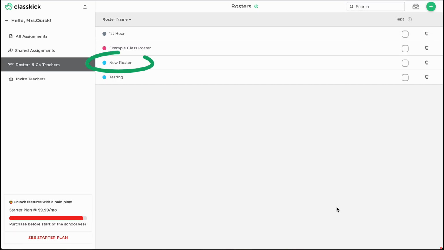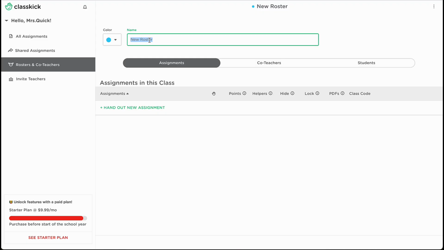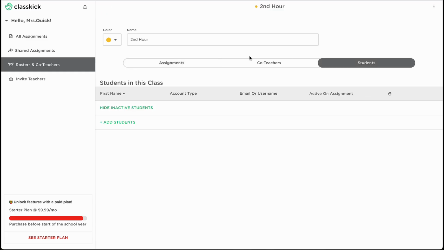Now you can edit that class. Click on New Roster, rename the class, and go ahead and change the color if you wish. There are two ways for students to access the class. Let's go over the first way. Click on Students, then click Add Students.